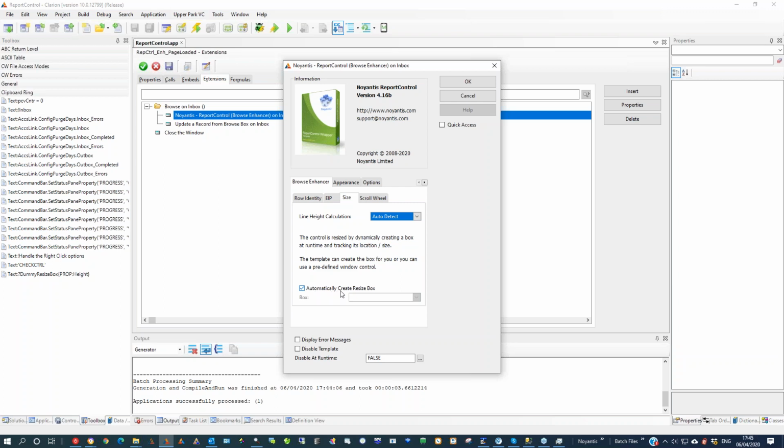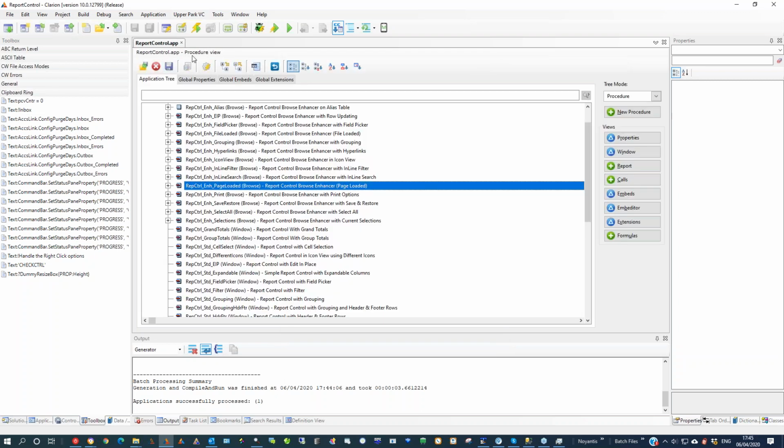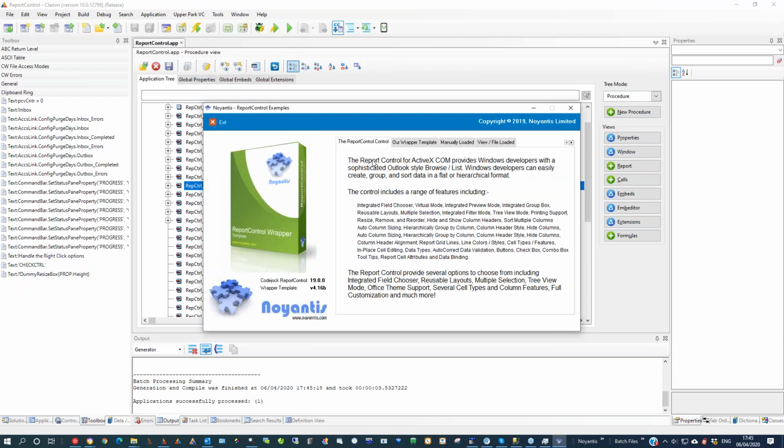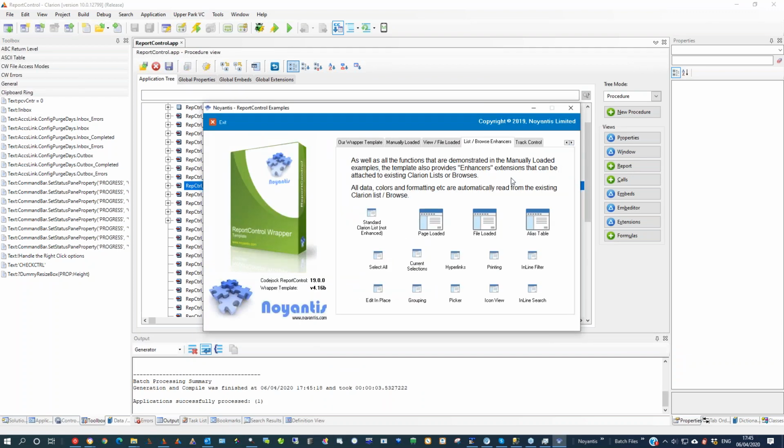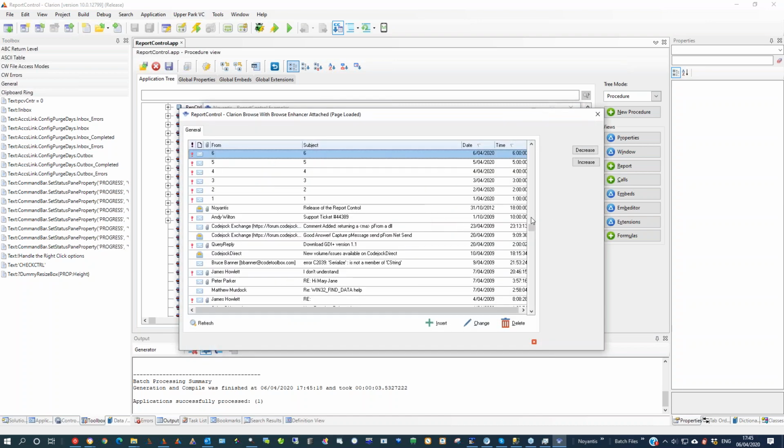But you've got here, automatically create resize box, which it'll do. I'm going to override that. I'm going to say, no, I'm going to use my own resize box. And when that changes, that's going to cause the Clarion list to change its prop items. It's going to change the Clarion list size, and it's going to change the prop items loaded. So where's our box? Oh, it's hidden it. Right, okay. But I'll increase the size of our box.